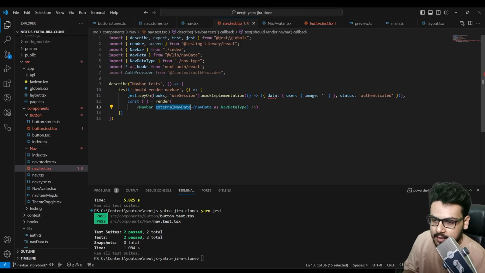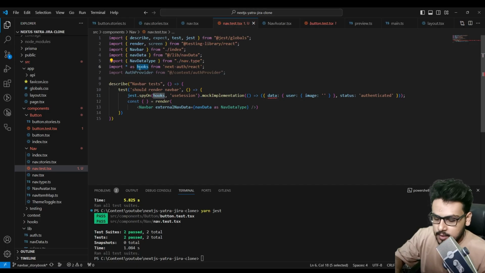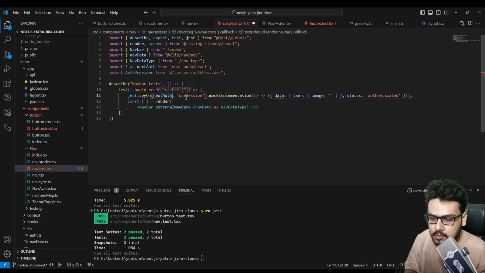Okay, so we imported everything from next-auth as hooks. Or, if hooks is complaining because next-auth/react doesn't really export hooks, I can do it something like this: import everything as NextAuth, and inside NextAuth I want to mock useSession. Inside useSession I want to mock the implementation so that it always returns these values. This is the value being returned, the data and the status. That's it.